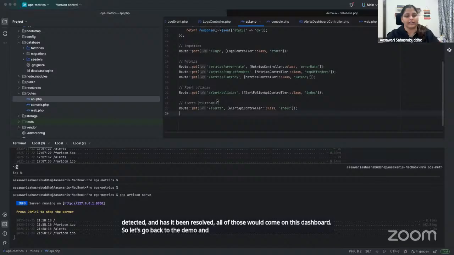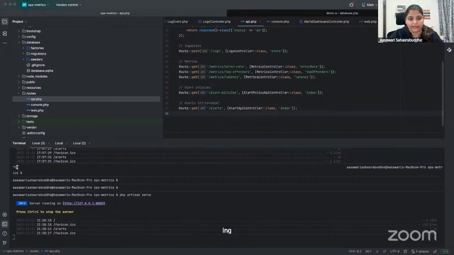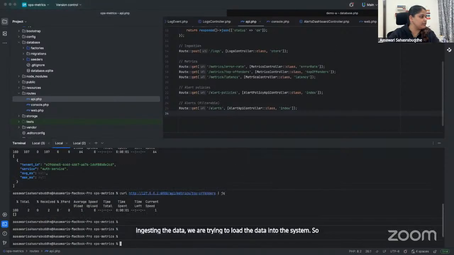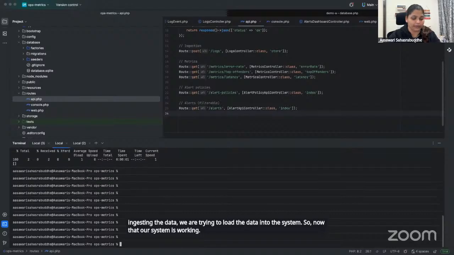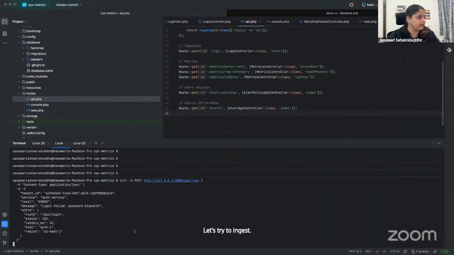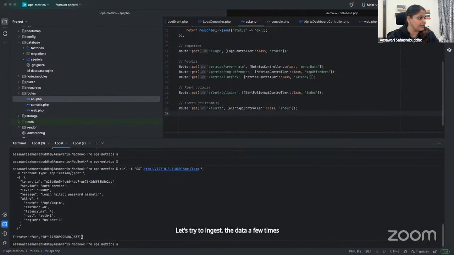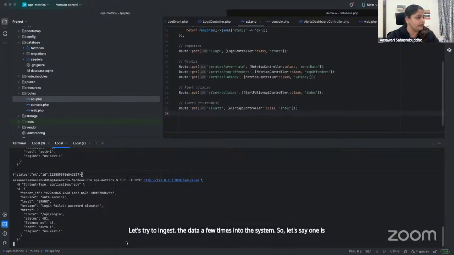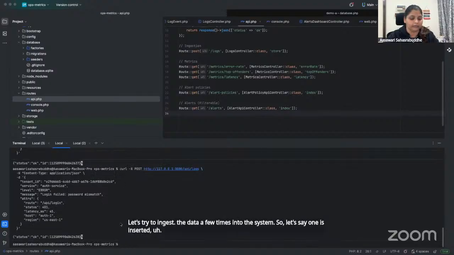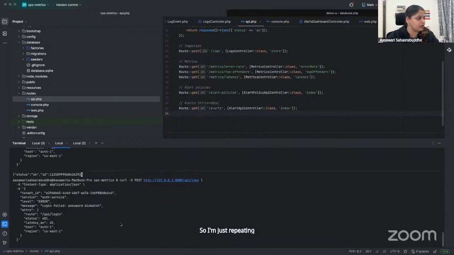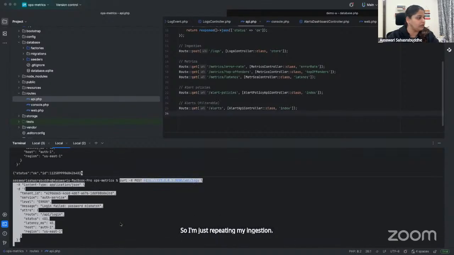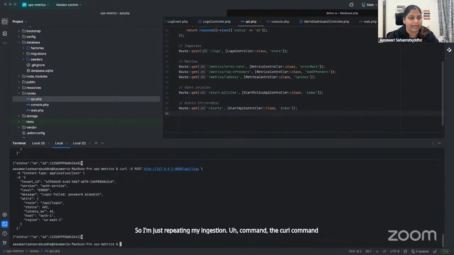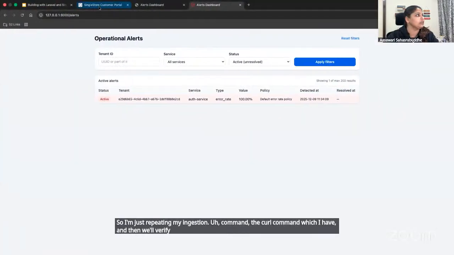These are the REST APIs that we've created. The first step is ingesting the data, where we are trying to load the data into the system. Now that our system is working, let's ingest the data a few times. Let's say one is inserted. Let's insert more data. I'm just repeating my ingestion curl command, and then we'll verify this data on SingleStore as well.